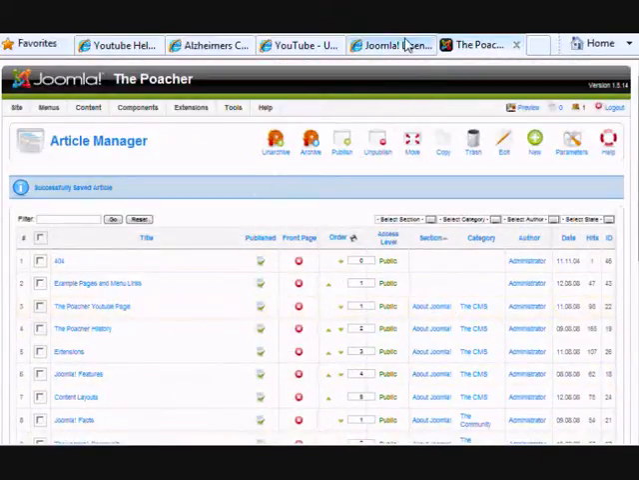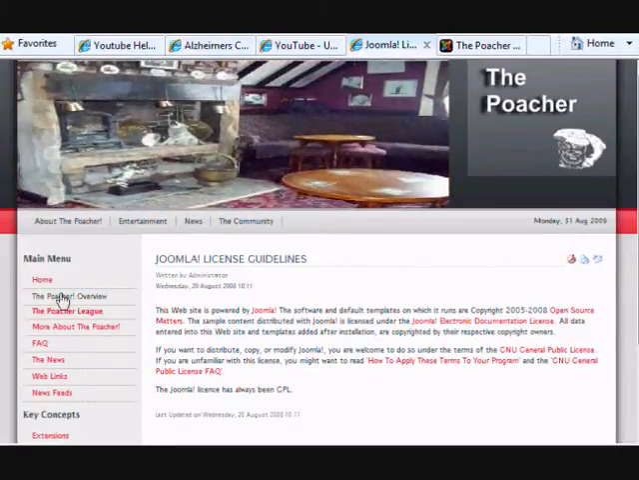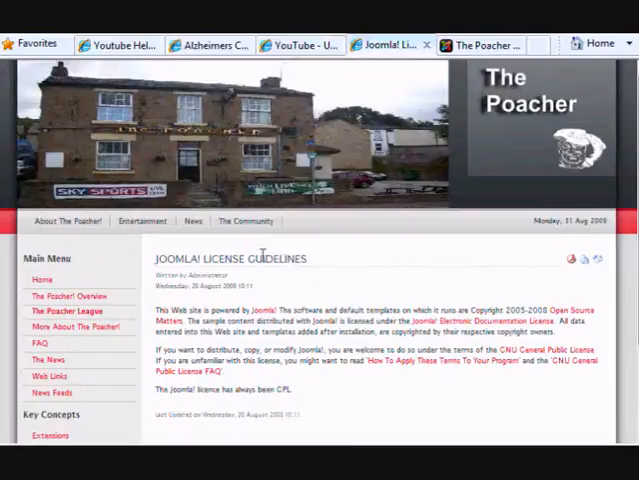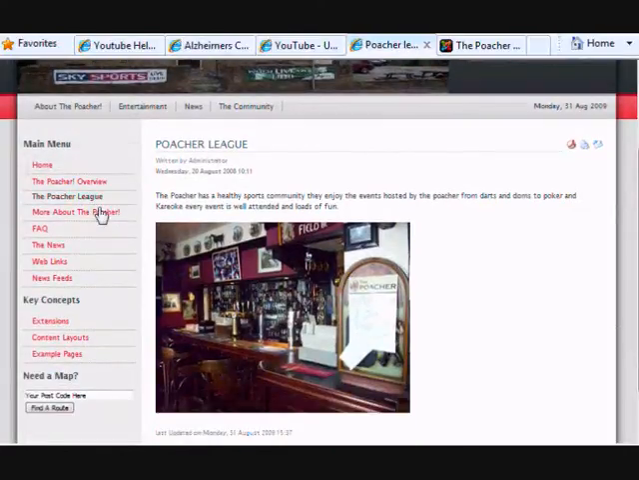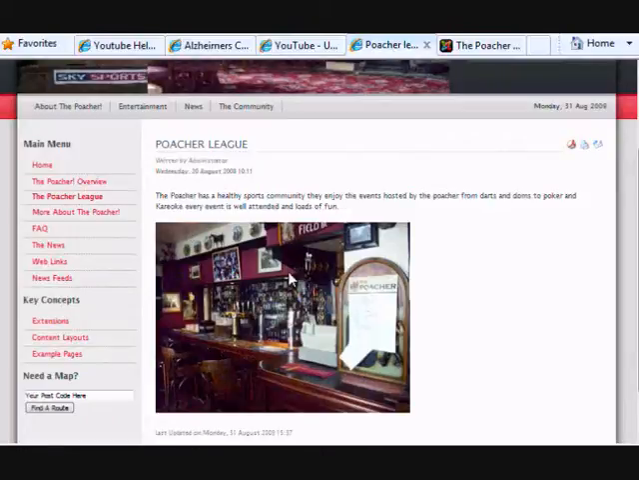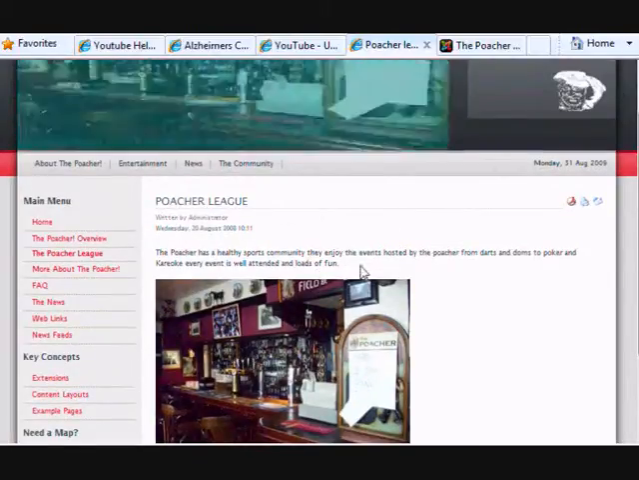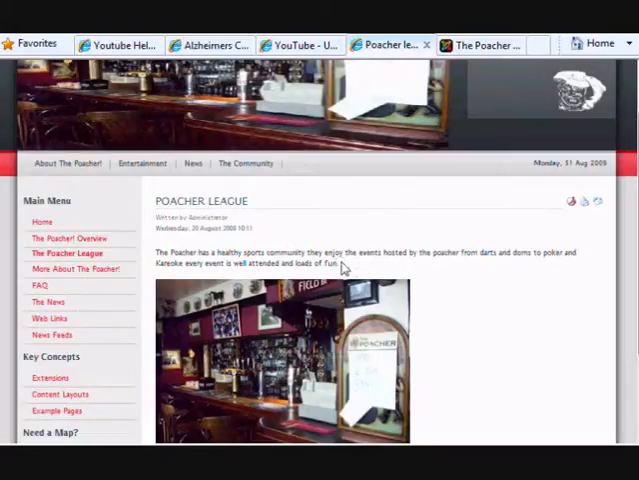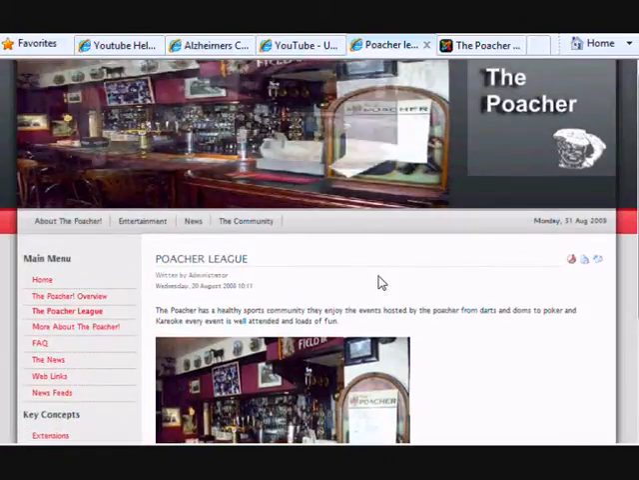Now if we go back into the front end, we can check just what's happening with that. Remember, we clicked on the Poacher League and it came up with this Joomla License Guidelines. We're now going to refresh the web page just by clicking up in the browser, and you can see now that the Poacher League actually shows a page called the Poacher League. Now I'm not an expert in this sort of thing, so you'll have to do a bit of editing yourself on that, but I guess you get the general idea.